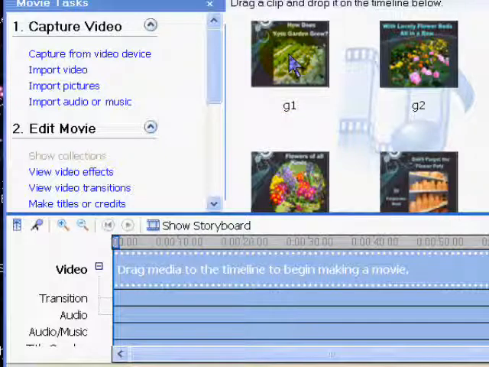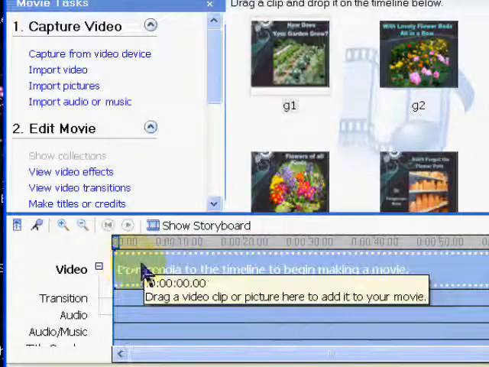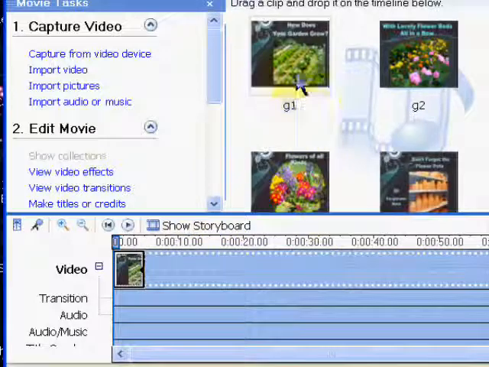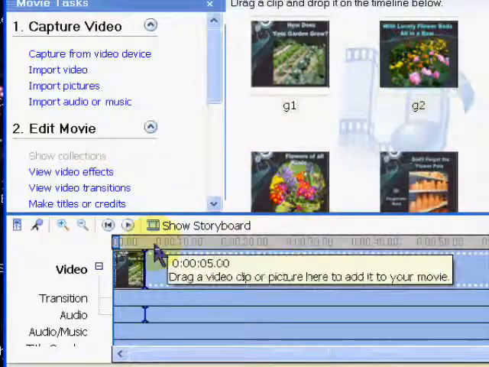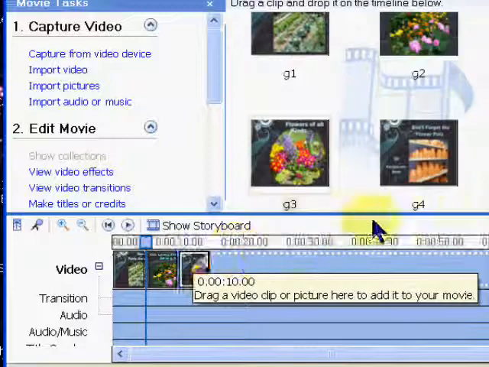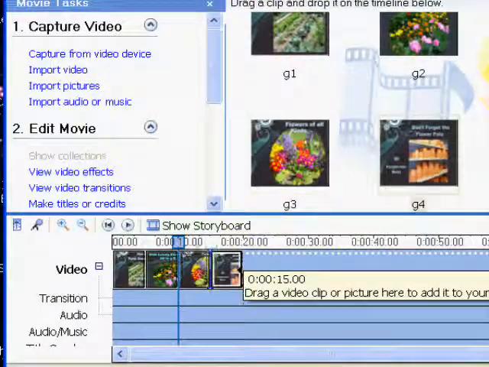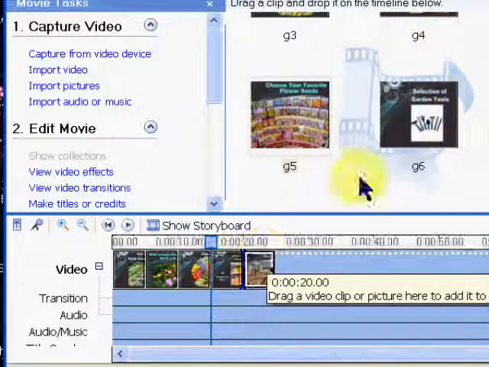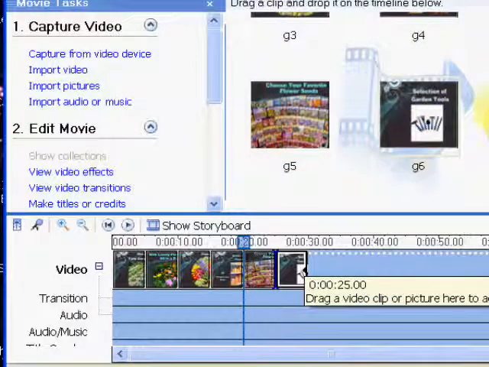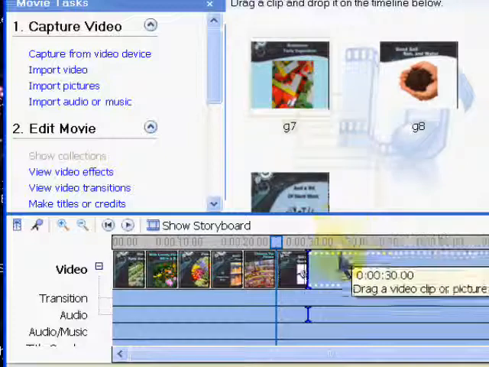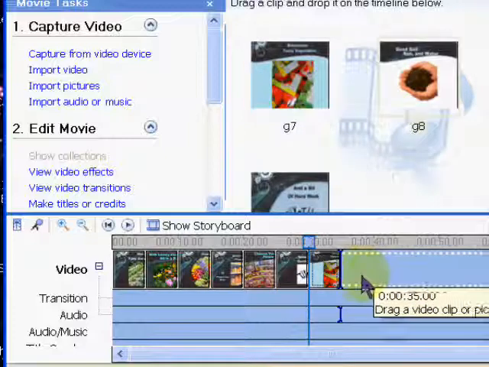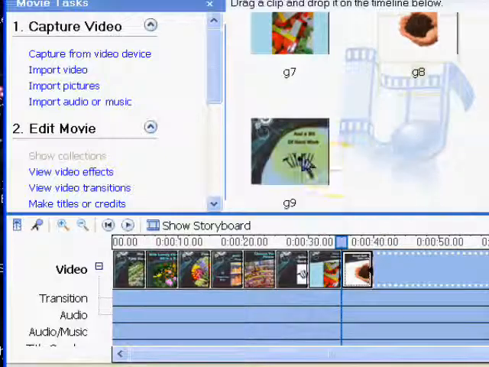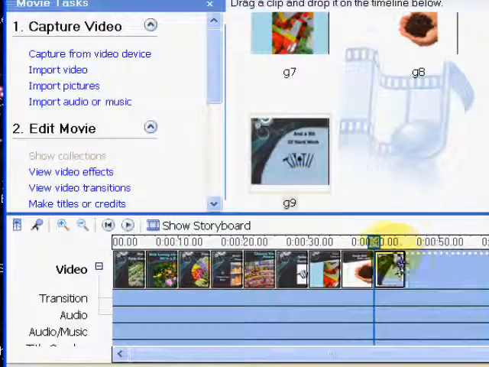Okay, so to do that, you just drag them down. It says drag media down here. So there's 1 and 2 and 3 and 4, and we'll move down here and get 5 and 6, 7 and 8, and number 9.